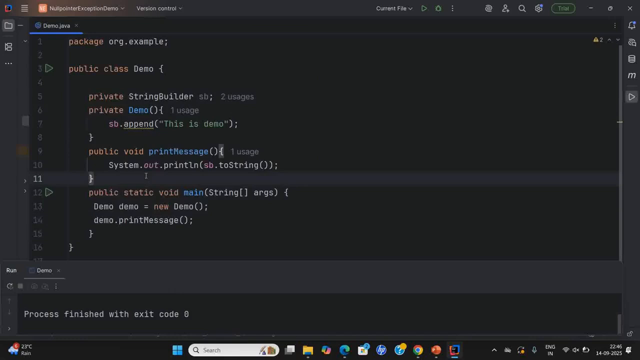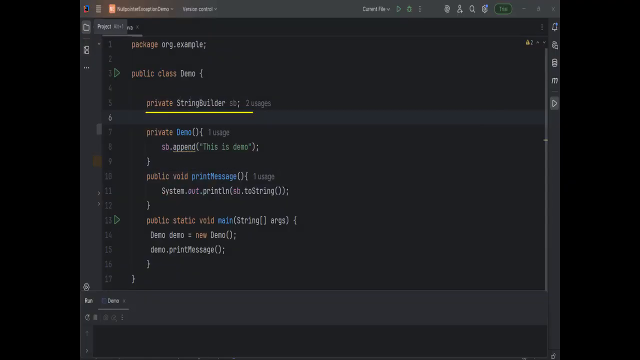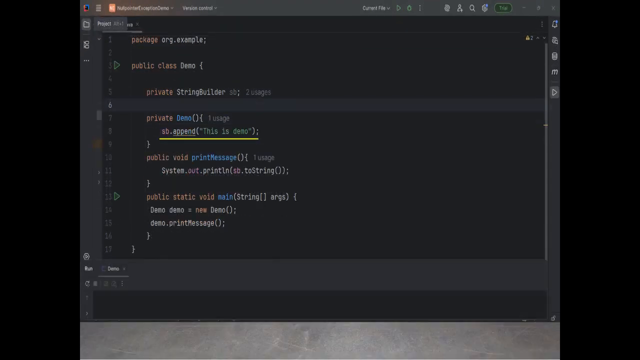Let's understand the program line by line. Here the class Demo has one StringBuilder instance variable named sb. The public constructor appends a string to that StringBuilder object. But notice, the variable sb was declared, yet it was never initialized with new StringBuilder. The class Demo also has a method called printMessage, which simply prints the StringBuilder content. In the main method, we create an object of the Demo class and then call the printMessage method.